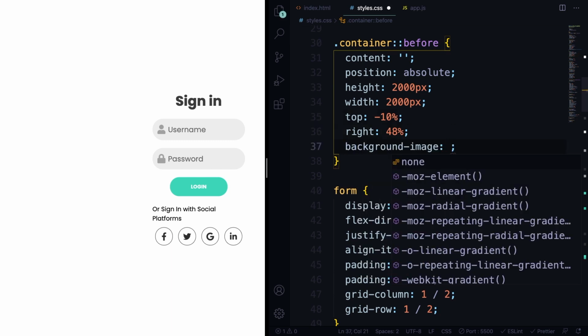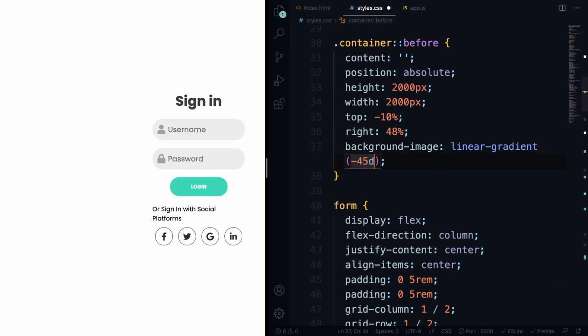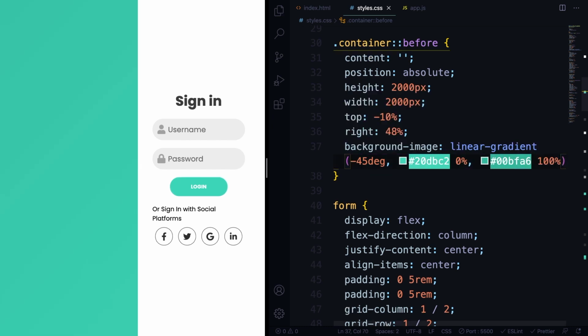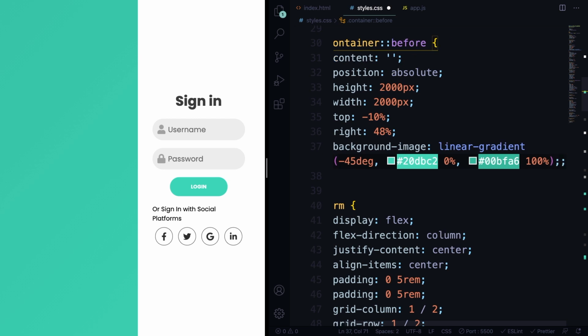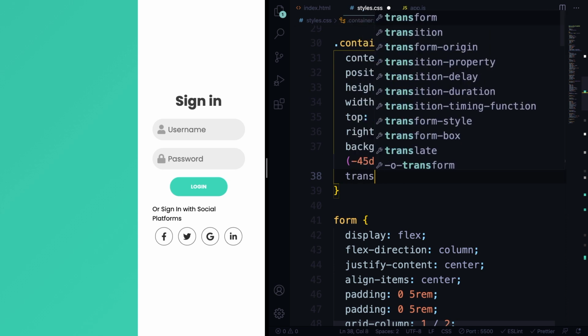And continue here, let's have a background image. It's going to be a linear gradient. Let's start with 45 degrees and let's pick two colors. Two green colors. It's going to start with 20 dB and you also see two, okay? This one is going to be 0%. And then let's have our second one, 00BFA6, 100%. As you can see, we have the color here, but it's very square. It's not like you saw in the intro, but we're gonna change that, don't worry about it.